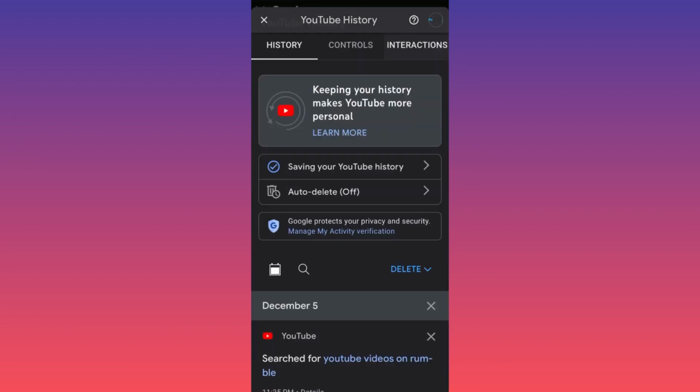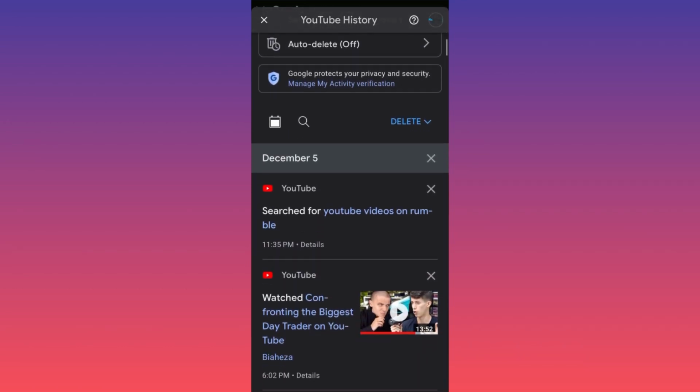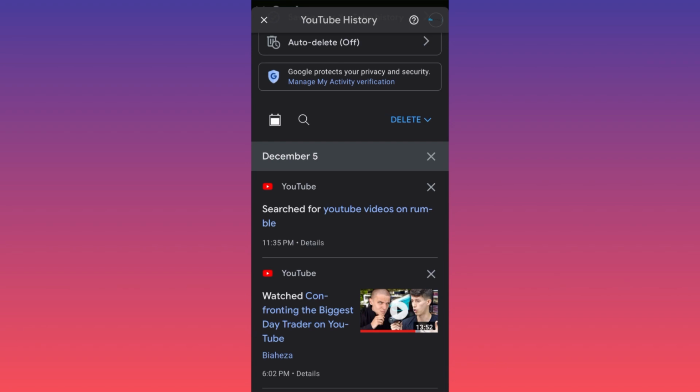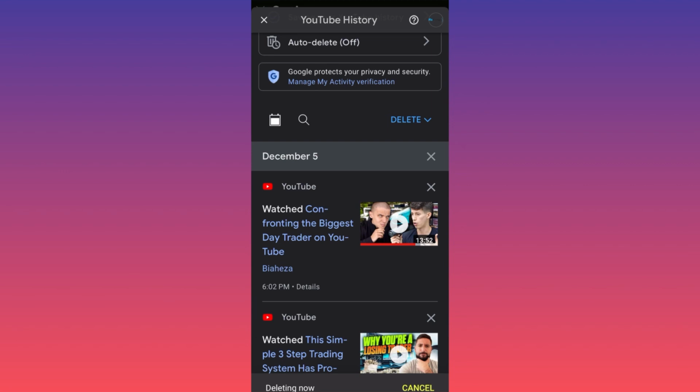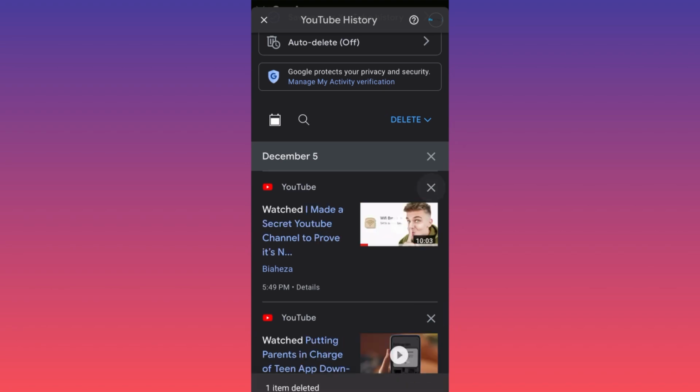The third option, of course, is to simply scroll down and click on the X sign individually day by day. As you can see, December 5th, we had the search queries over here and we click the X. So far, this is already deleted. This is the way you can actually go about deleting individual posts.